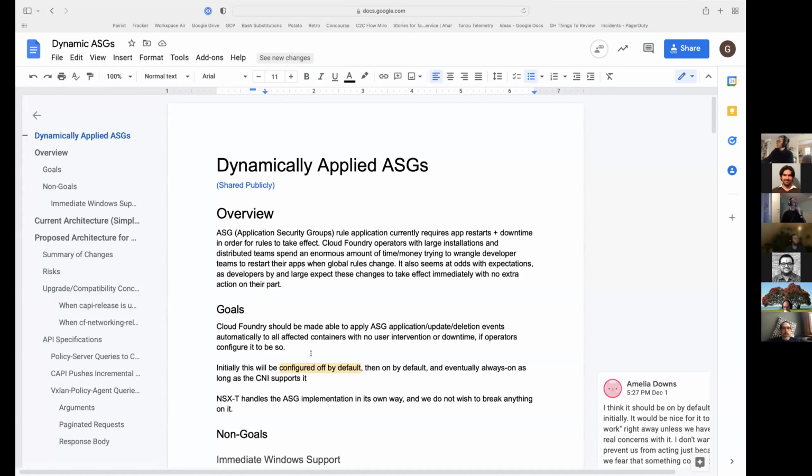Cool. Dynamic ASGs is what I was going to talk about. So one of the things we're working on in the short term is trying to make application security rules apply to containers after you make changes to them without requiring an app restart. There are a lot of people that have large installations with lots of teams and lots of rules, and they don't want to have to track everyone down to make their global policies apply all the time, which makes sense. So we're trying to do it for them.